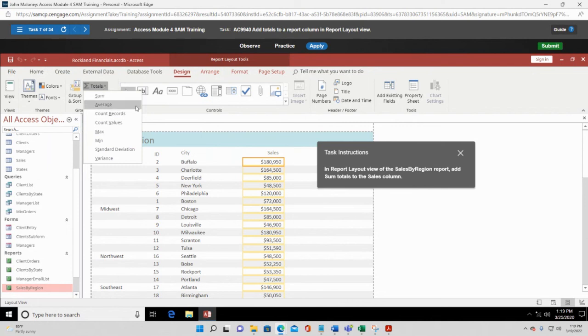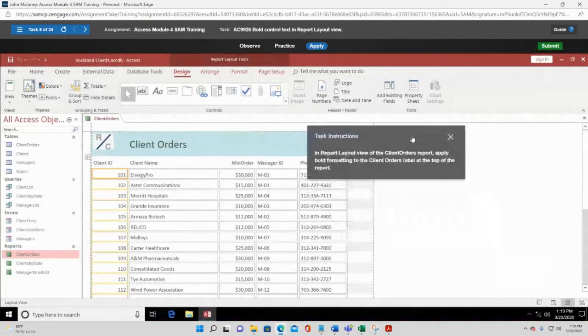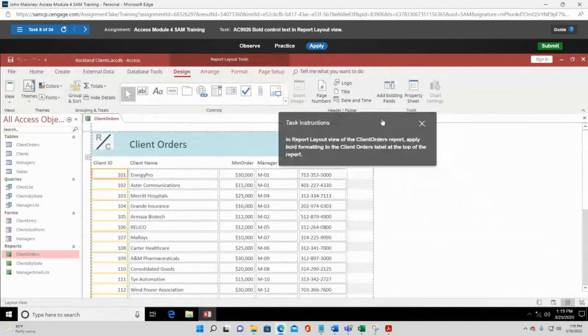All right, so let's see. They want me to add sum totals. So sum is what I have to add. There's not totals, but sum means totals. Okay, so sum, done. All right, the very last one. I don't think I used practice or observe. Let's use practice or observe.